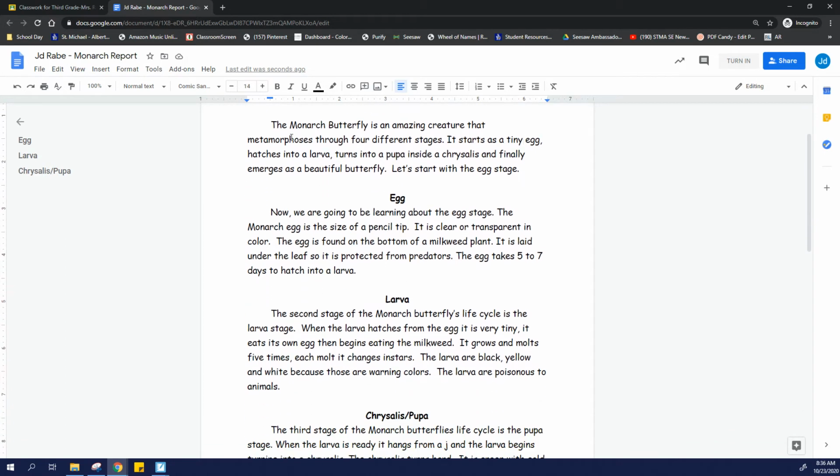All right, now I'm happy with that. Okay, so I'm going to go into the egg. Remember, I want to make sure that I add in some adjectives. Now we are going to be learning about the egg stage.